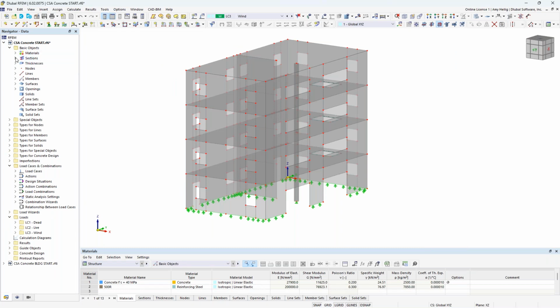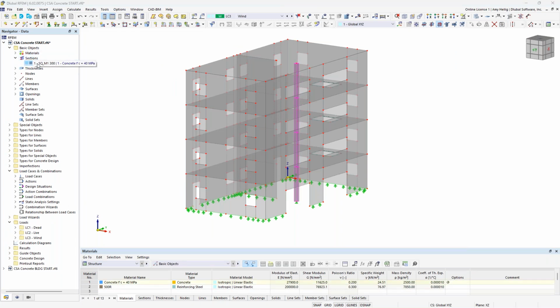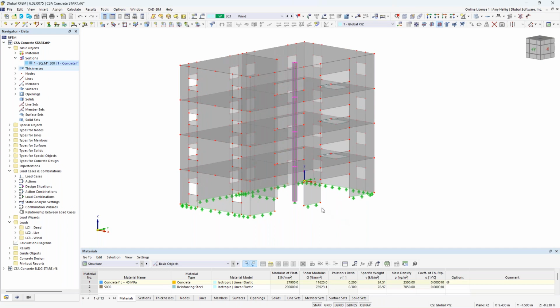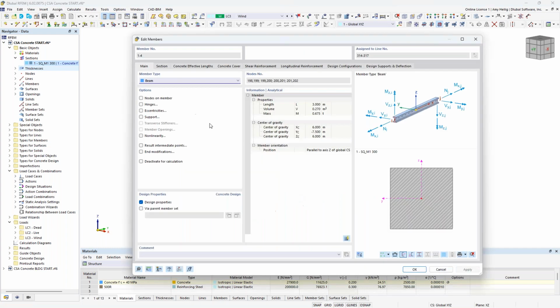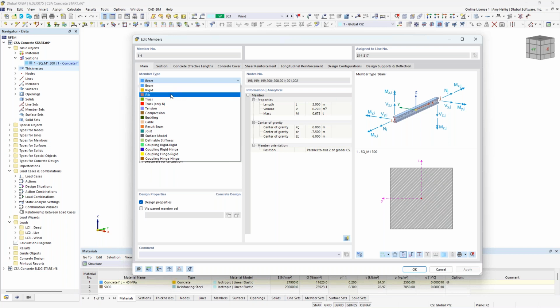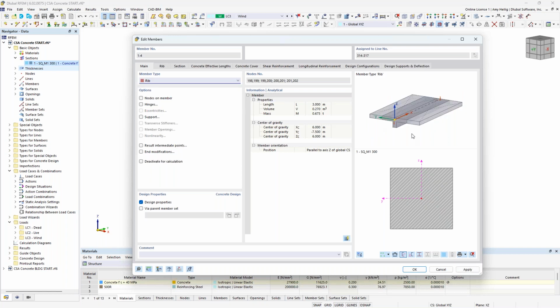So in addition to the materials, we also have our cross sections. You can see that I actually only have one cross section defined for our members, which are the columns running up through the center here of our structure. And double clicking on these particular members, you can see that the member type is set to beam. So this would be any standard beam or column element. What also may be common with concrete design is the member type rib. So we can actually place a beam element below the depth of the slab here, integrate the internal forces to design this as a T-beam.